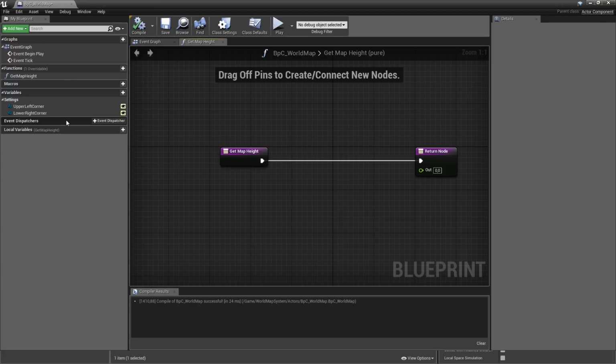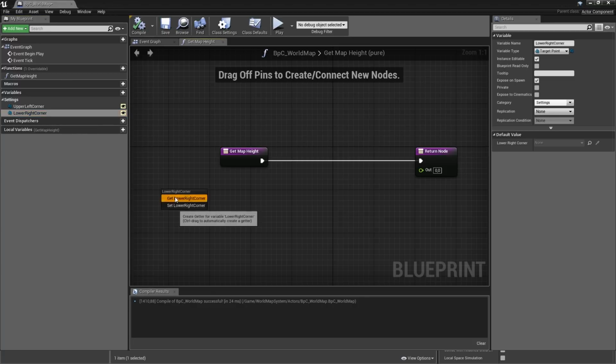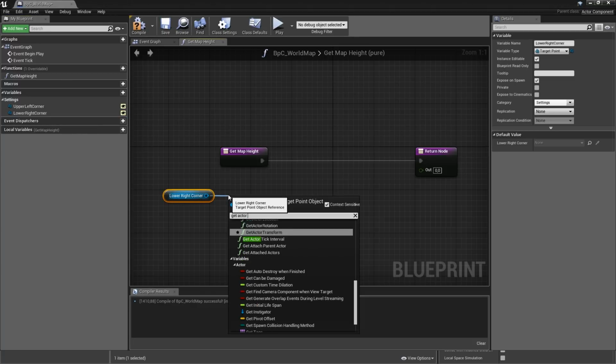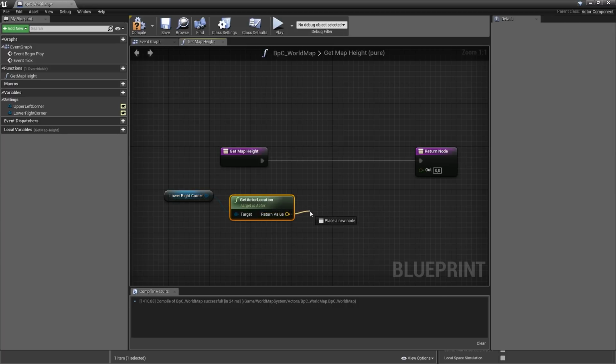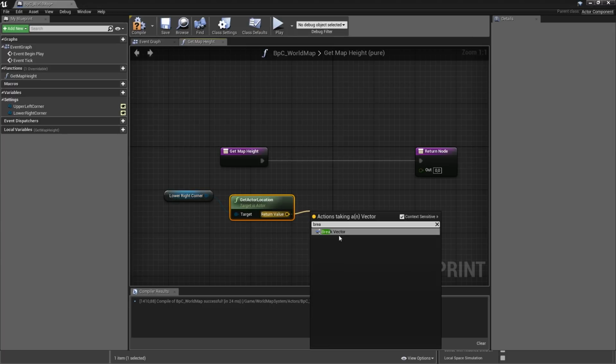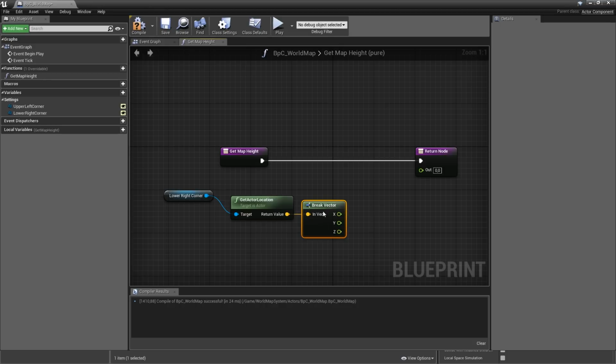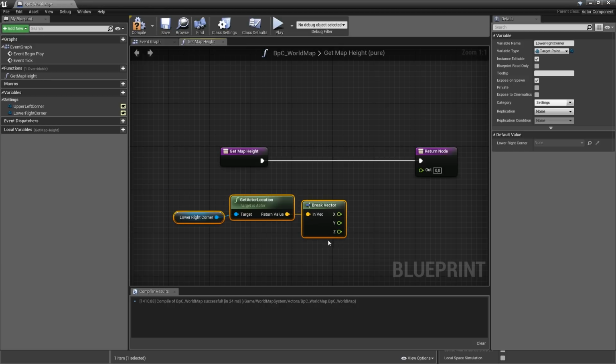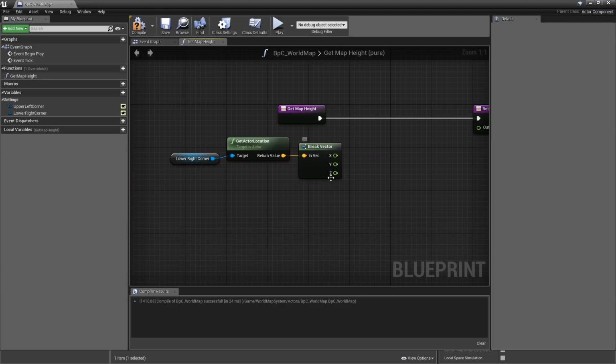Save. To get the map height, you simply get your lower right corner, get the actor location of it, and then we need to break that. This way it will be split up into X, Y, and Z. Z isn't interesting for us at all because we're trying to project the world onto a 2D map, so depth isn't needed. And for height, we actually have to use the X value here.